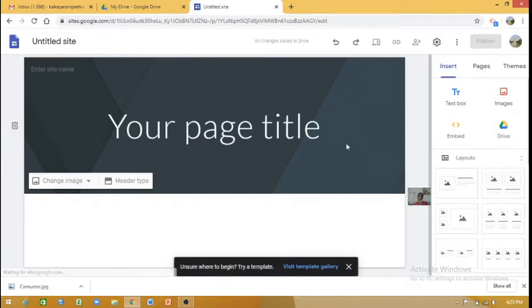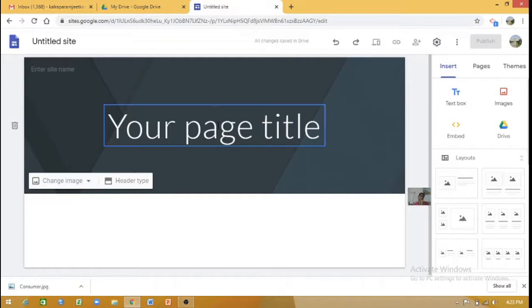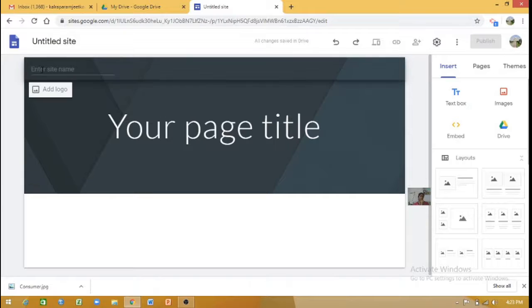Now you will see this window. This is the interface that you will get. In this you can see this is the front page of your website. So here, starting from the left corner, you will have to enter the site name. For example, if you want to create a site for a specific course, you can give the name of the course. If I want to create a site of my profile, I will be writing profile.